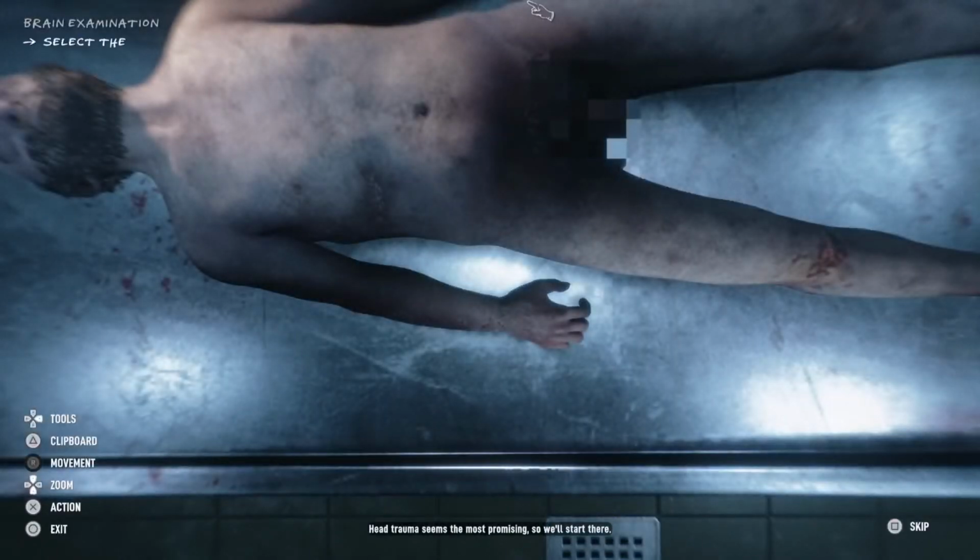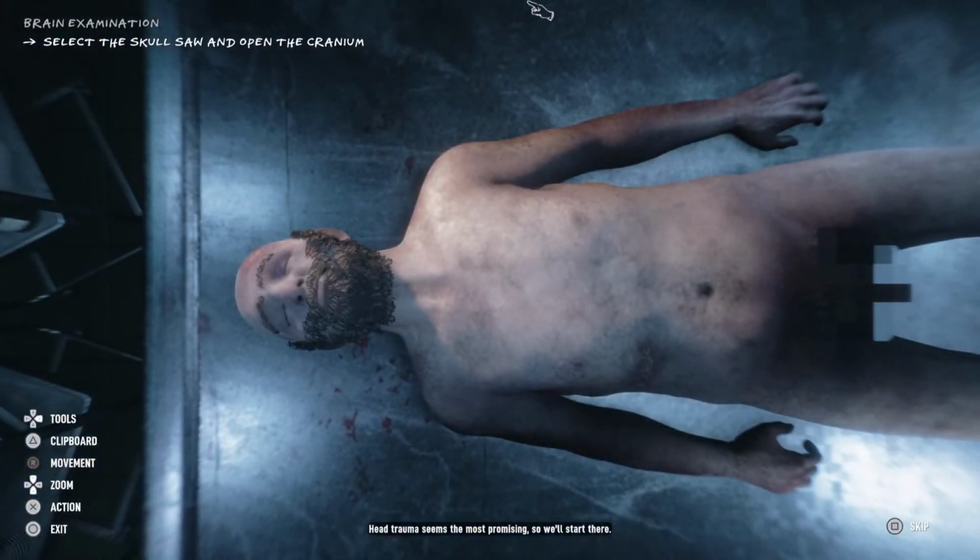Head trauma seems the most promising, so we'll start there. For this, I need an oscillating saw.